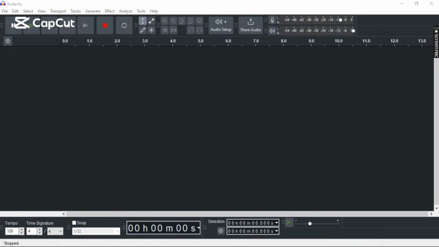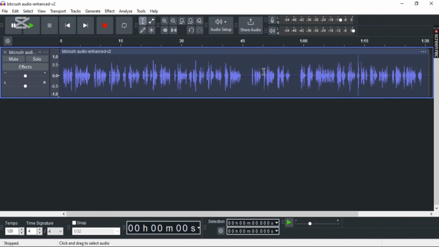Want to know how to zoom into your timeline in Audacity? Well, in this video, I'm going to show you the easiest way to do so in just a few steps. So let's get right into it. So right here we have our audio.